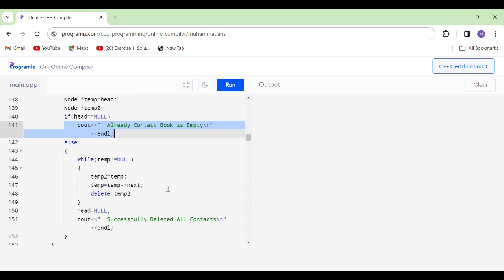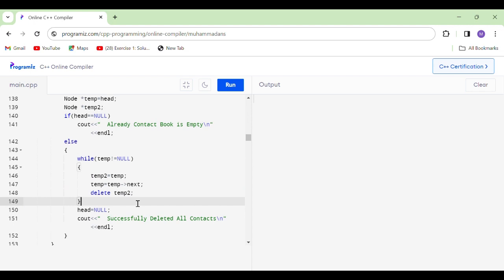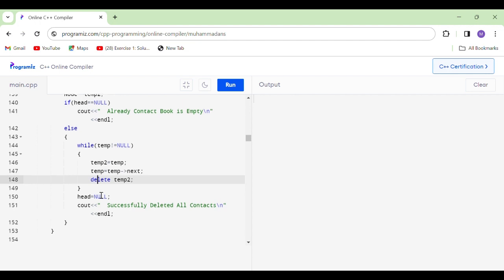If the linked list is not empty, a while loop is used to traverse until the end. Inside the loop, temporary pointer temp2 is used to store the current node. The temp pointer is then moved to the next node and the current node is deleted using the delete keyword. Here is the delete keyword which will delete the temporary pointer.